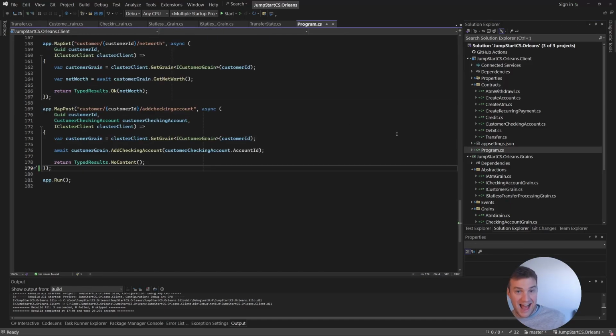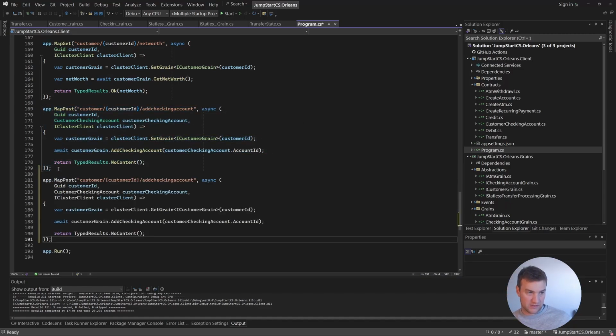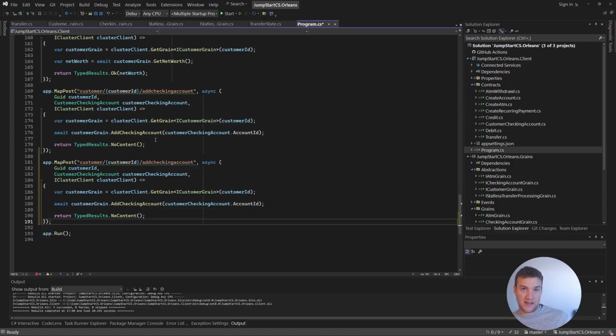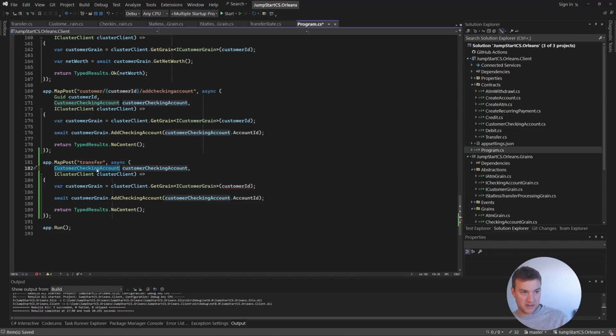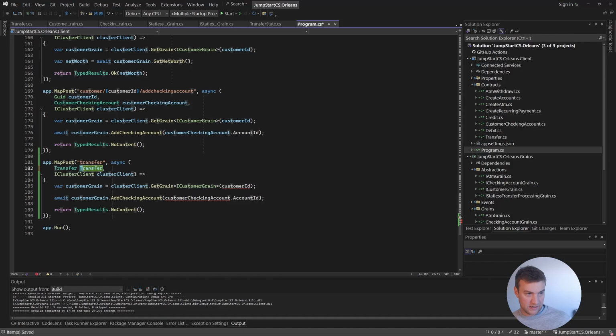Final bit is add in the program CS, where all our API calls live, we want to add the actual API call to do the transfer. And we're just going to copy the add checking account one we added in the last video, change it slightly to process the transfer. The root will just be transfer, nothing else in the root. We don't have any root parameters. We can get rid of customer ID. The contract will just change to transfer that we already just defined a second ago.